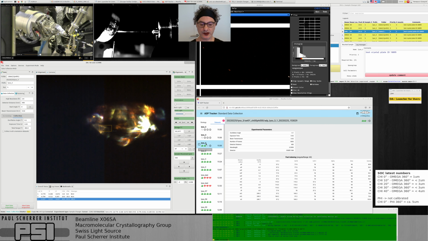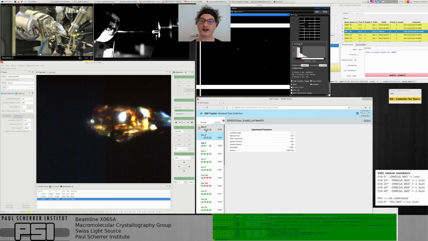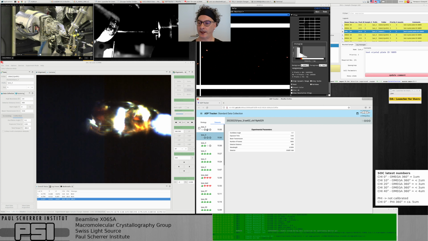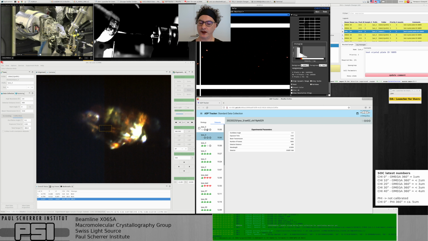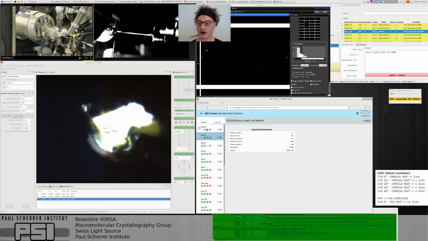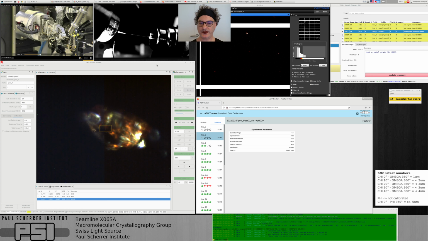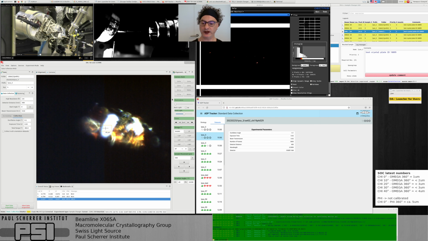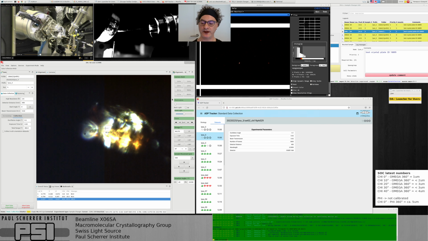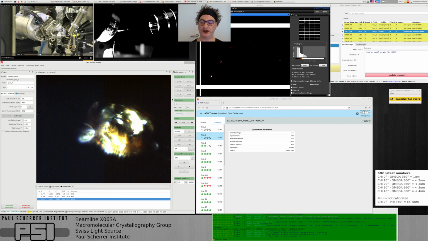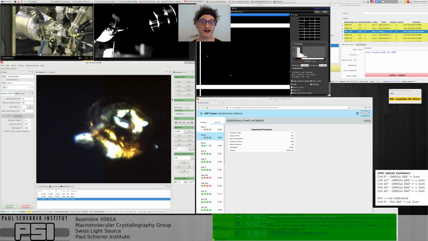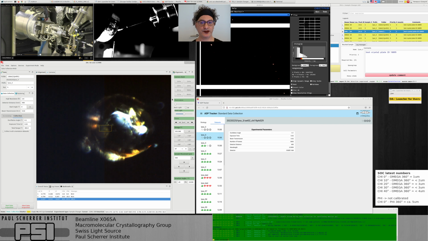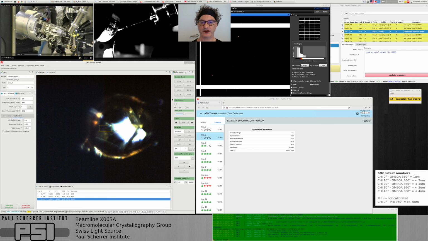So as you see here, we're now collecting on the data processing tracker. You can see that we have now different data sets being collected. There we go, goes to the next one. So this way of collecting data for multiple chi-phi angles is also the method that you would use if you want to collect native SAD data, for instance. So if you have very low energy, you can use this method to collect very redundant data to try and phase your crystal like this.